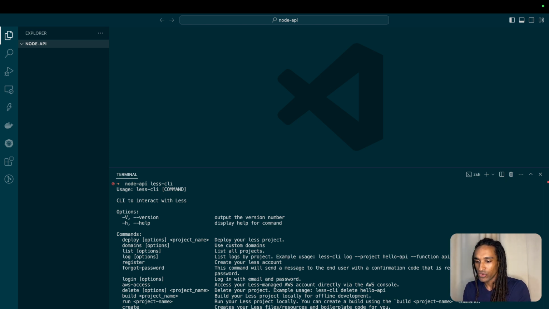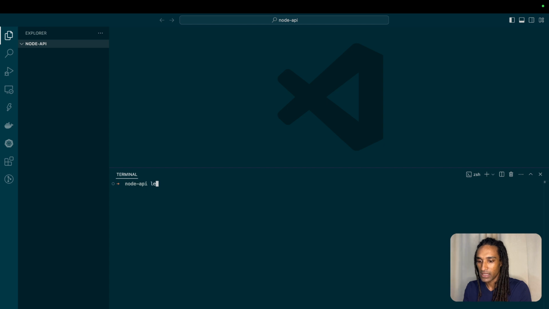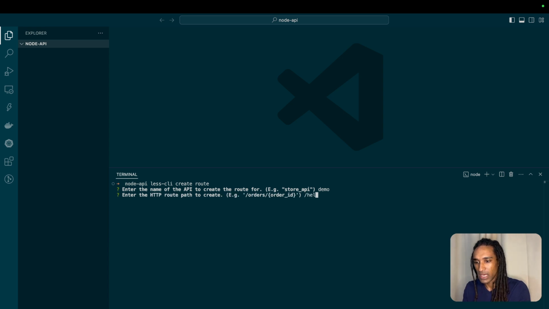I want to create a new route. So I'm going to say less CLI create route, and you can provide all the options or you can just create the folder yourself. So in this case, I'm going to create a demo API. The route is just going to be hello. I can use either JavaScript or Python. I'm going to go with JavaScript on this one, and it's going to be a GET request.